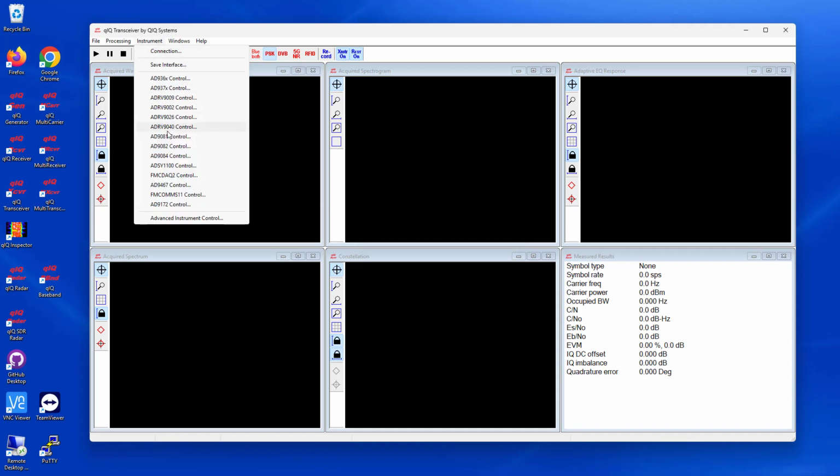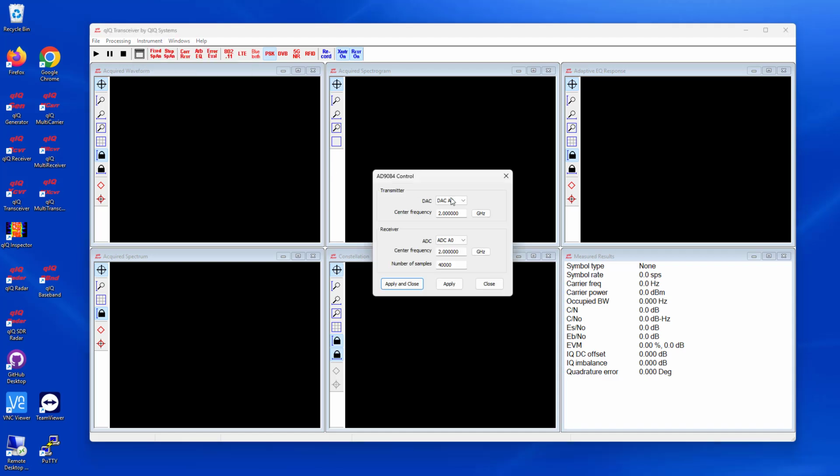We're going to be going to the 9084 settings. We're going to talk out DAC A0 with a loopback cable. It's at 2 gigahertz. The receive channel will be ADC A0 at 2 gigahertz, and we'll be acquiring 40,000 samples.